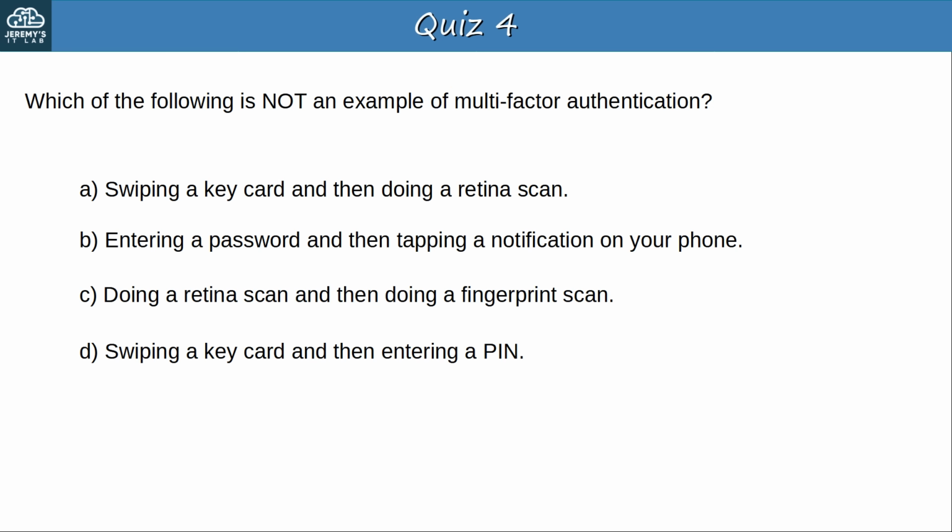Which of the following is not an example of multi-factor authentication? Pause the video now to look at the options and select the best answer. Okay, the best answer is C, doing a retina scan and then doing a fingerprint scan.